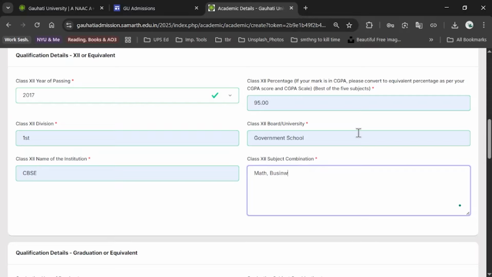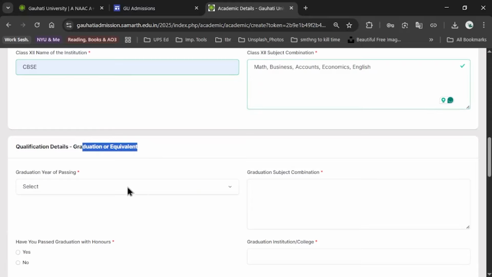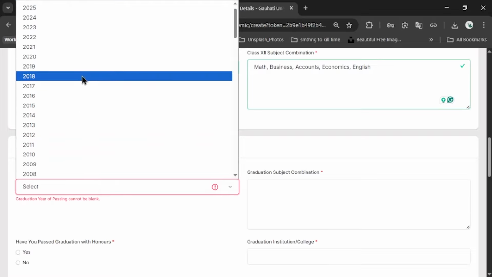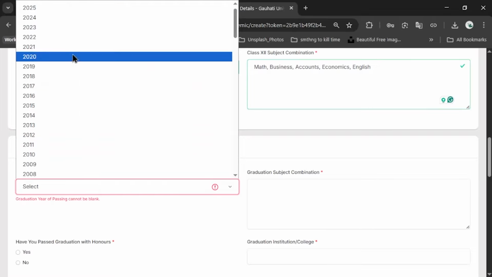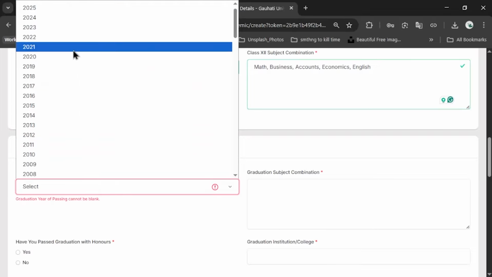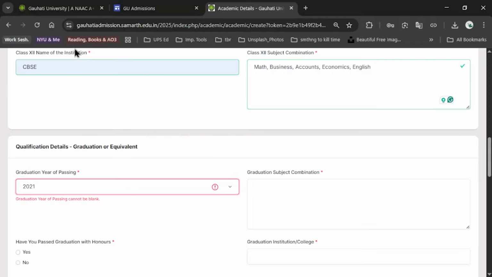After that, you will be filling your graduation details, undergrad details. Enter the year of your passing, in which year you cleared your undergraduation. After that, you need to fill in the subject combination for your undergraduation. Then you need to select if you have passed with the honors or not in the graduation, and then you need to fill in the name of your college.